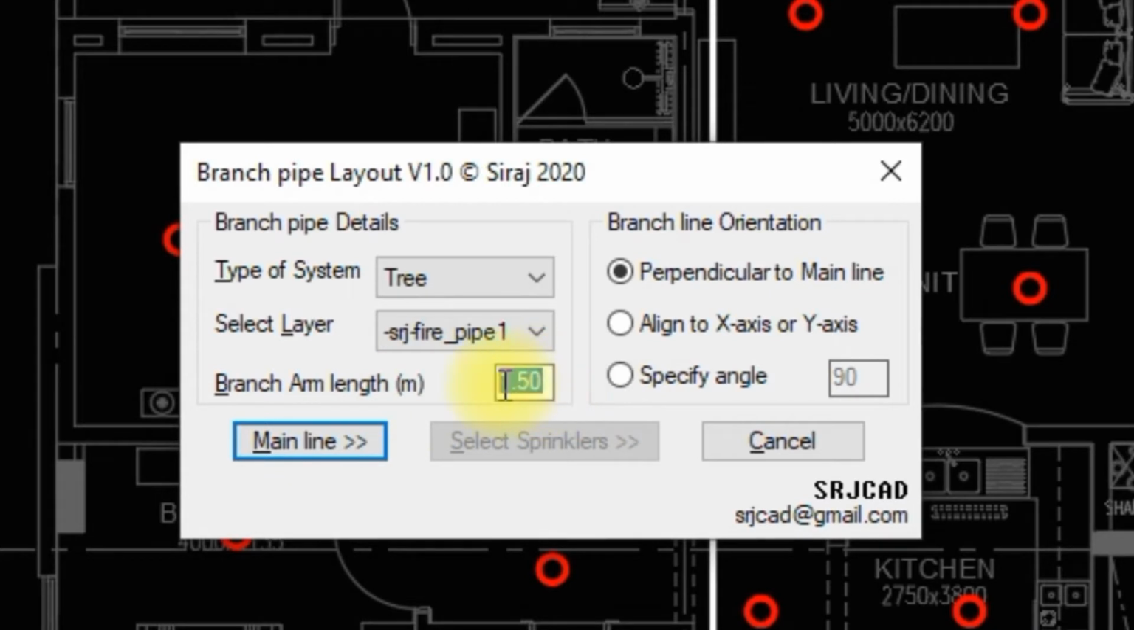Branch arm length can be fixed using this edit box. Branch line orientation can be fixed using these categories.